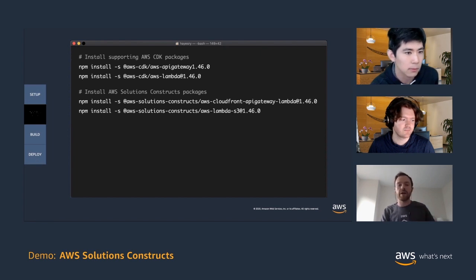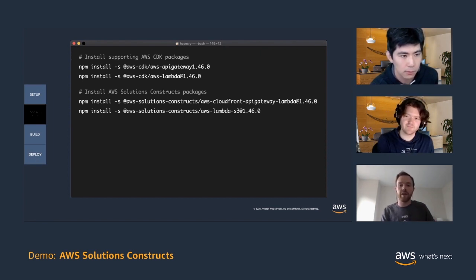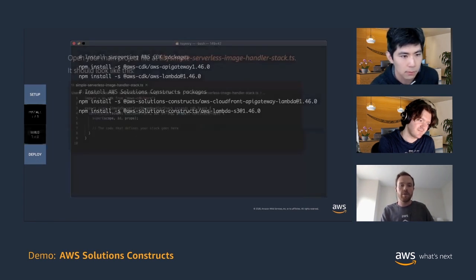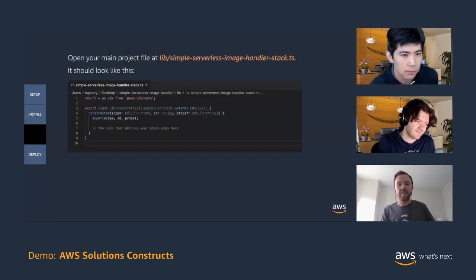And then next up, we'll bring in those AWS Solutions Constructs packages that we showed in the previous slide. So we have our CloudFront API Gateway to Lambda as the first, and then our Lambda to S3 pattern coming in second. And that takes us through the install.